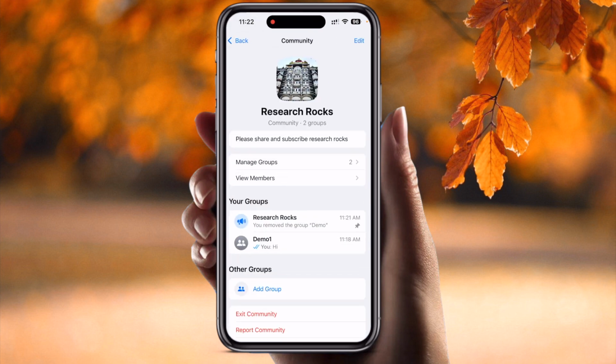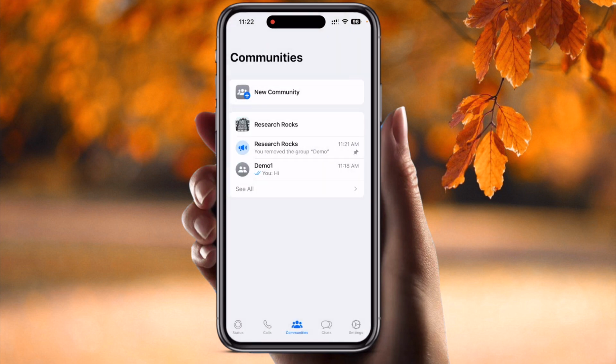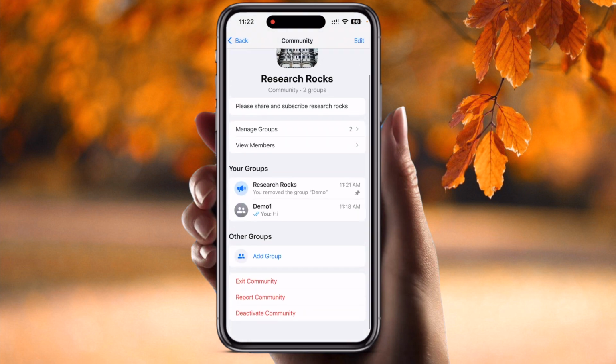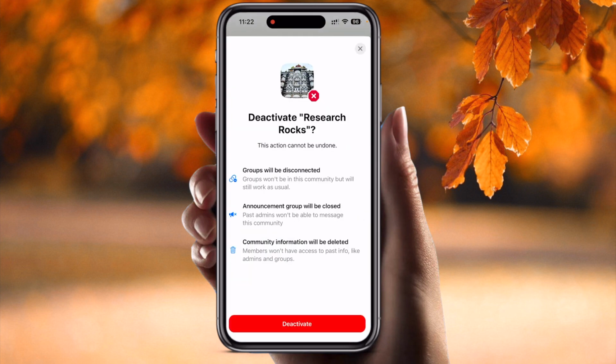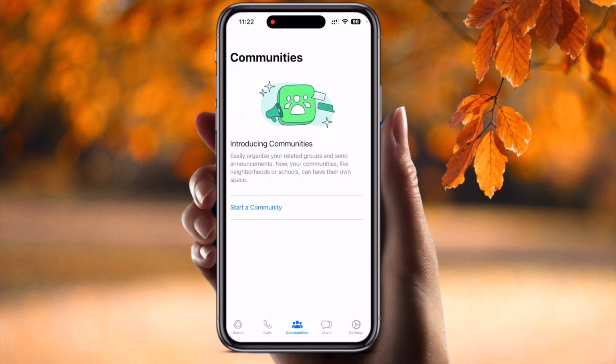Now I want to deactivate this community. You just simply click here on the profile, scroll down, and look at this: Exit, Report and Deactivate. So I deactivate Research Rocks. This is a community, and boom, it's very simple to deactivate a community. Look at this, now all communities are deleted from my WhatsApp.